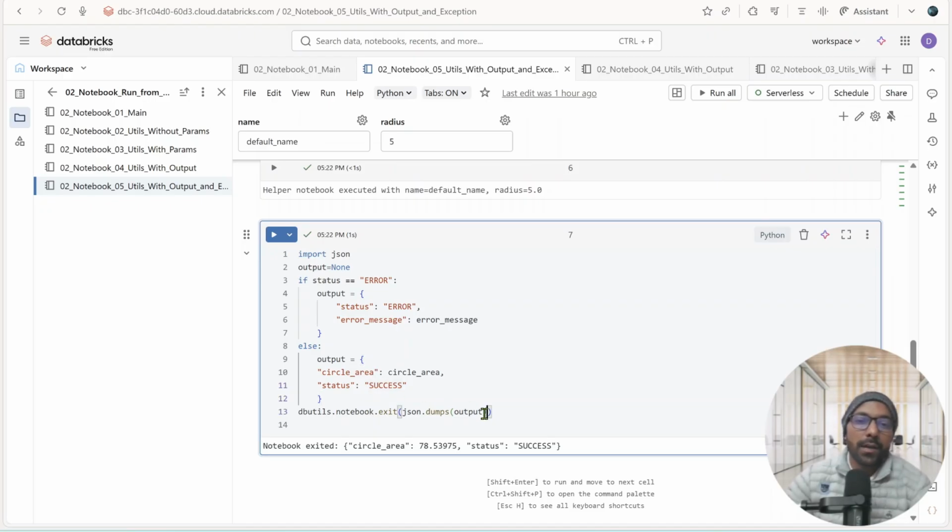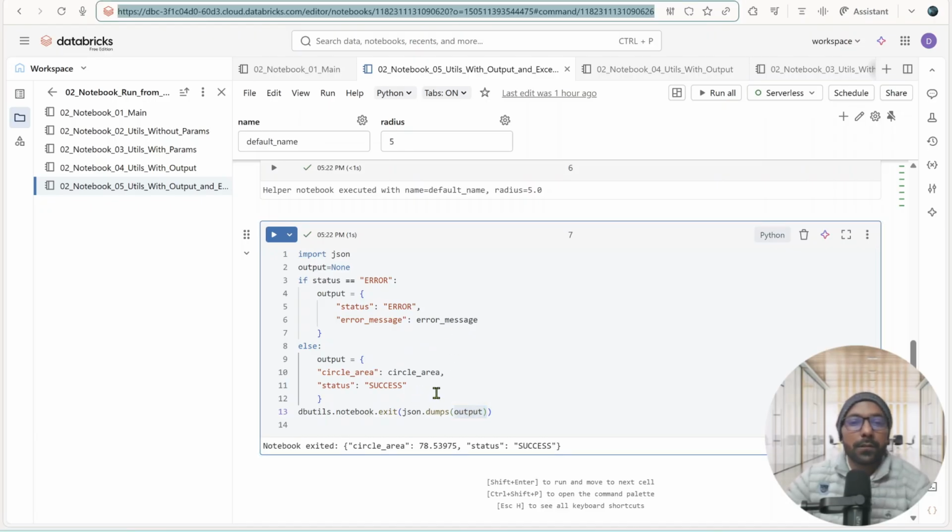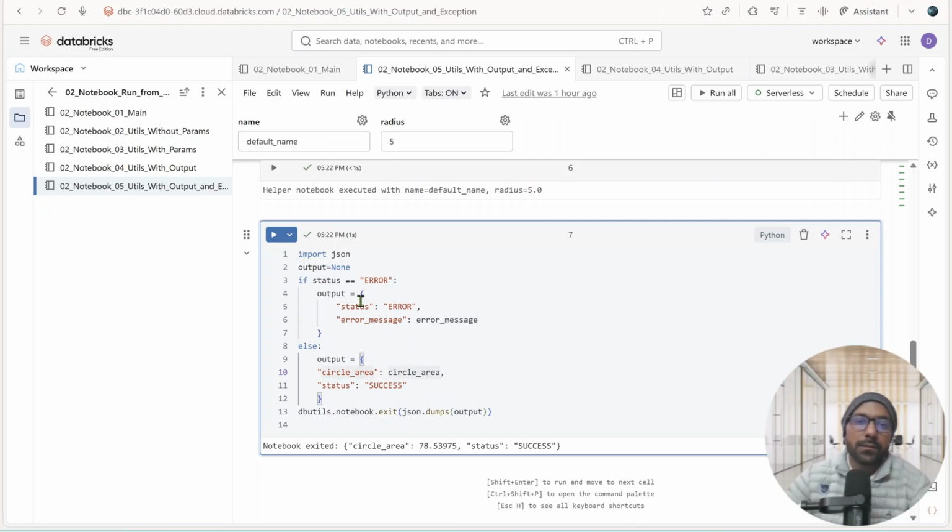So this is how we are returning the output that will help us in the main notebook to know whether this inner notebook failed. If failed, what was the error message? If successful, then what is the output? So if you notice here, this is a kind of dictionary I have created, and that dictionary I am dumping as a JSON here. So that way we can return any JSON output that we want.